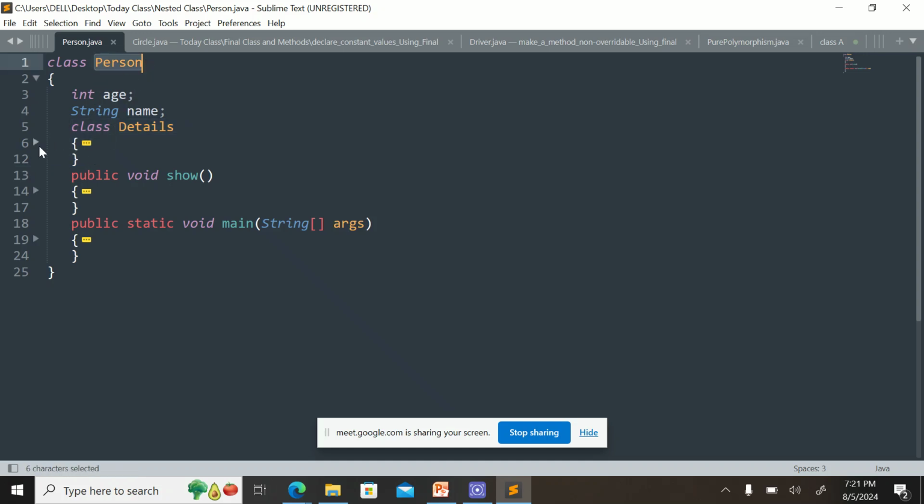So you can define a method inside the details class. Show details, sir. In show details, what do you print? Just the age of the person and the name of the person. That is available inside the inner class. The inner class consists of only one method, which simply displays the age of the person and the name of the person.